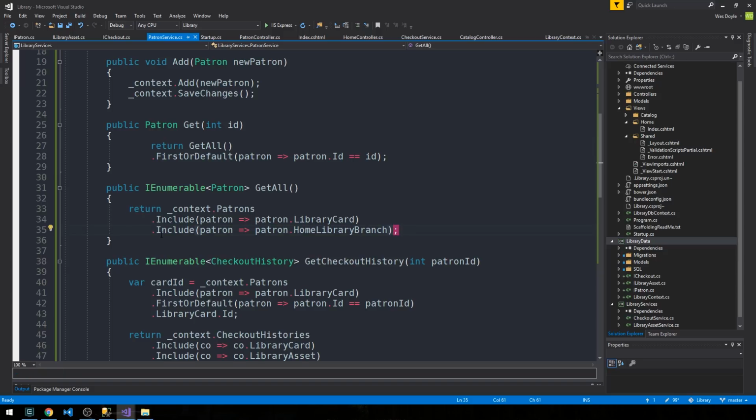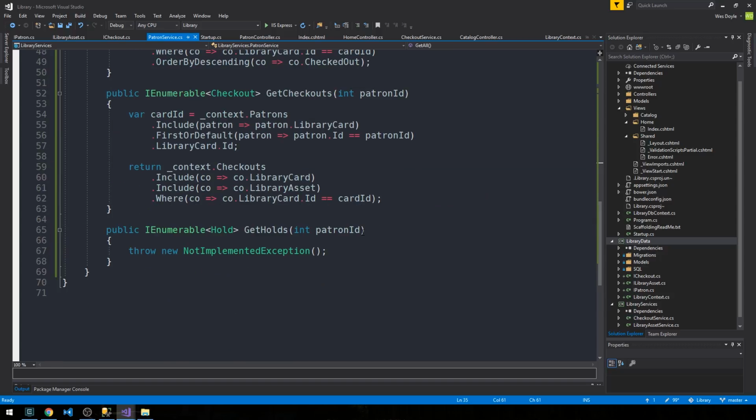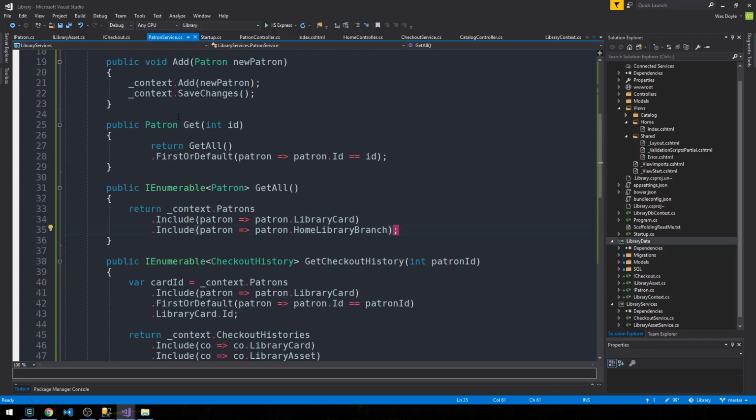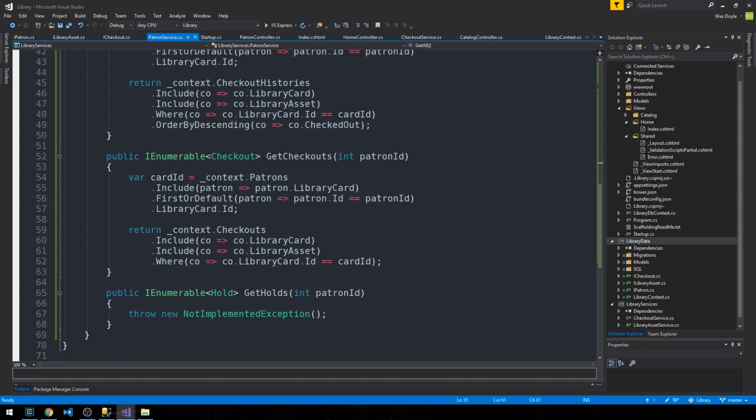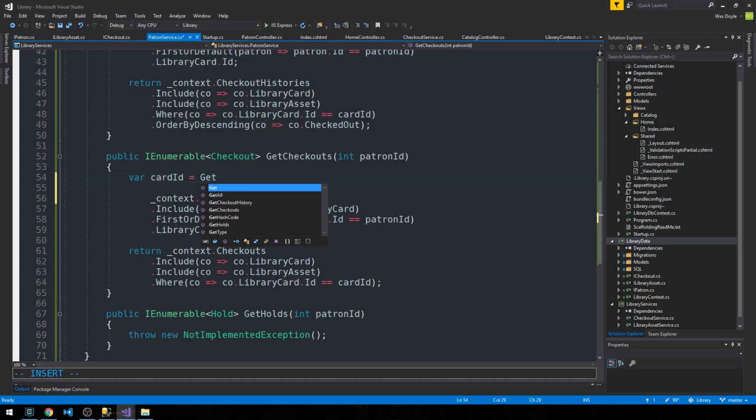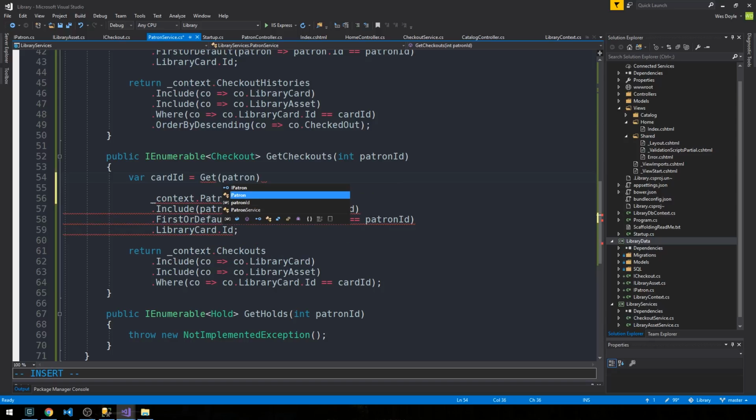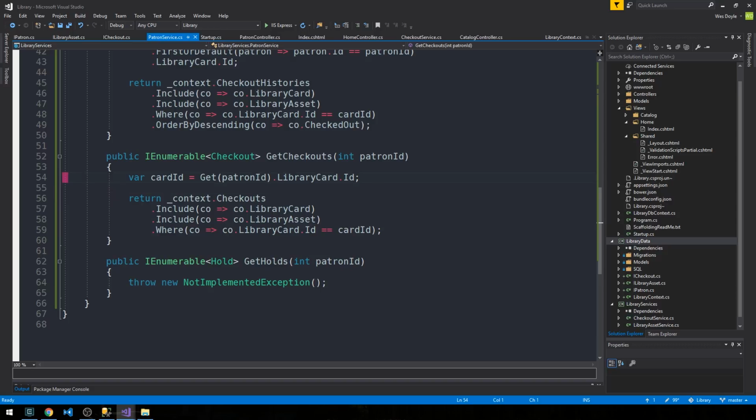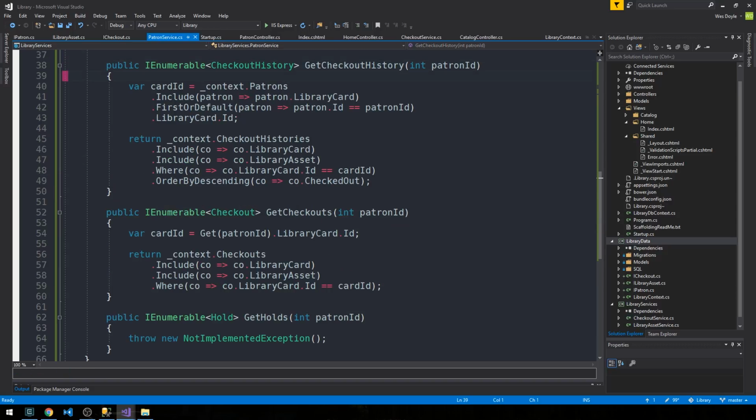And so while it might cost something to eagerly load this home library branch, what I would like to do is implement that when we retrieve our card ID. And you can see that the syntax is then going to be much more readable. So for instance, it's going to just be get patron ID, which again is a reference to the get method that is in this class, which returns a patron with the library card navigation property on it because of its include. And so now I can just call librarycard.id. And so that will replace this entire method chain. So we can go ahead and replace it here as well.